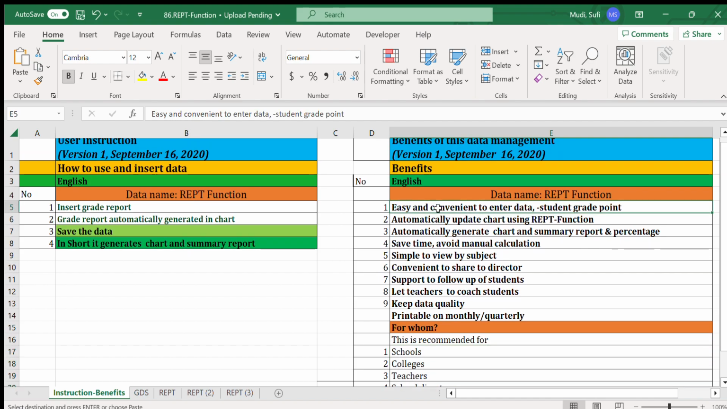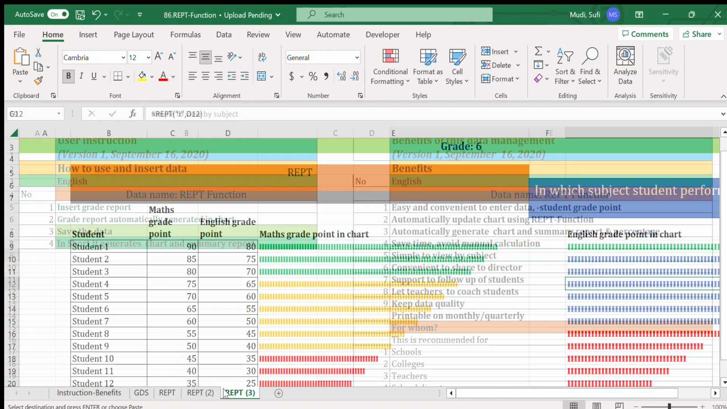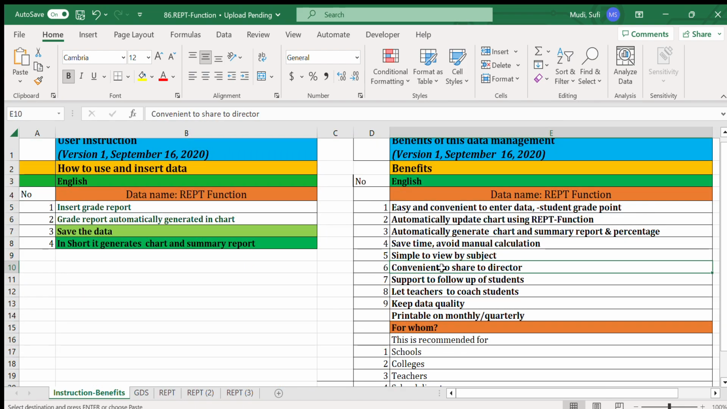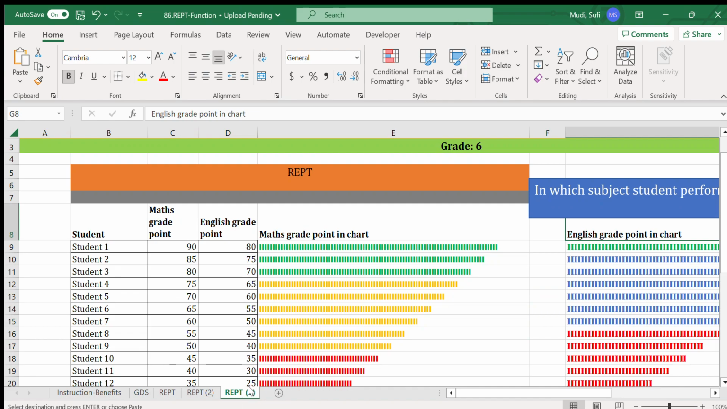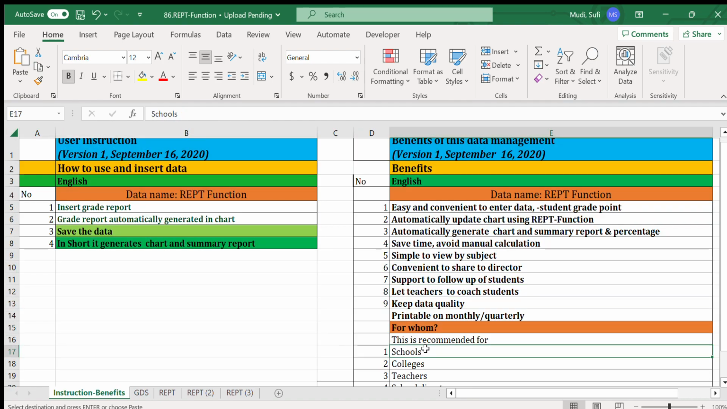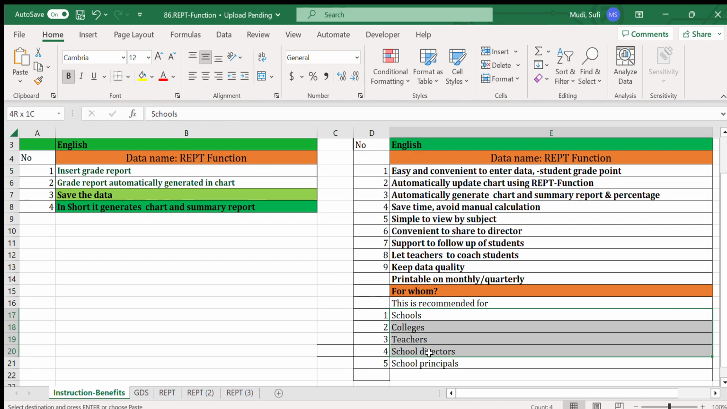So this REPT function, as you have seen, has these benefits. It's easy and convenient to enter the data. Simply we insert the grade report, and it automatically updates the chart and automatically generates the chart and the summary report. It saves time by avoiding manual calculation. It's simple to view by subject. We have seen by subject, for example, for maths and for English in this case. It's convenient to share with the director. We can share the result with the director. It supports following up on students and lets teachers coach the students. The teacher can simply go and coach their students based on this finding easily. So it is very useful and recommendable for school teachers and directors as well as school principals.